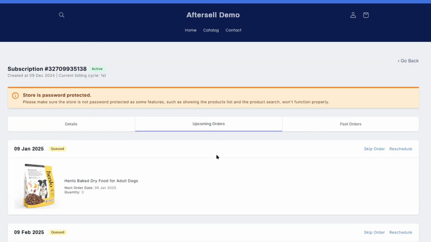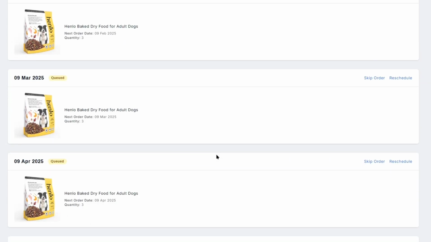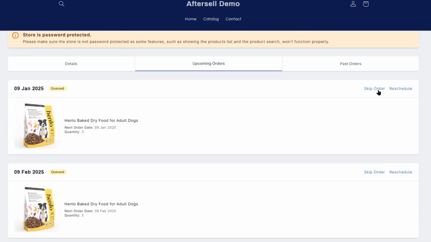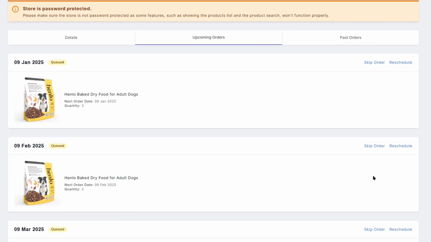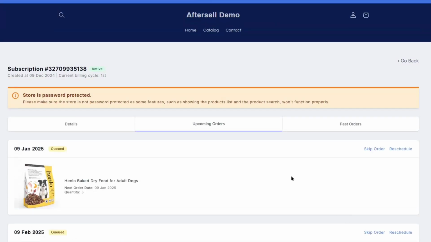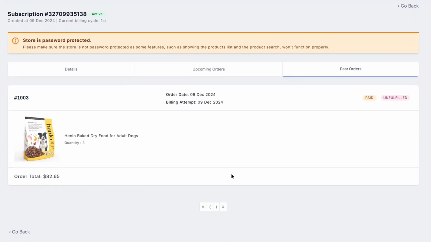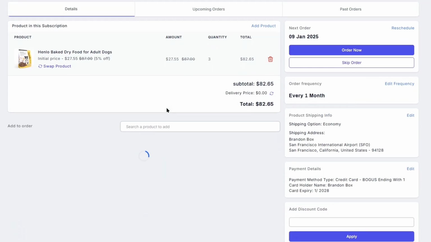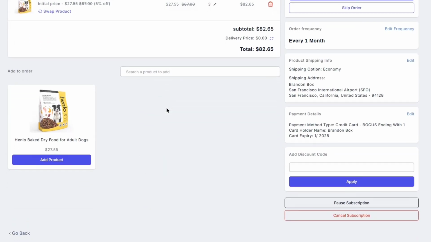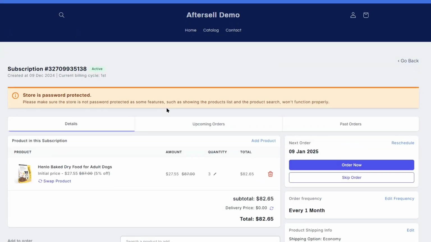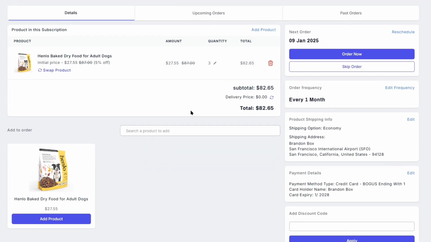Under Upcoming Order, they'll see the future orders. The customers will have the option to skip the order or reschedule the order based on their requirements. The past order details will be available under this tab. Basically, you are giving full control to your customers. This will ensure a convenient shopping experience and will make your customers return for more, as they have full control after all. Of course, it's up to you to decide what controls you want to provide to your customers and what controls you want to keep to yourself.